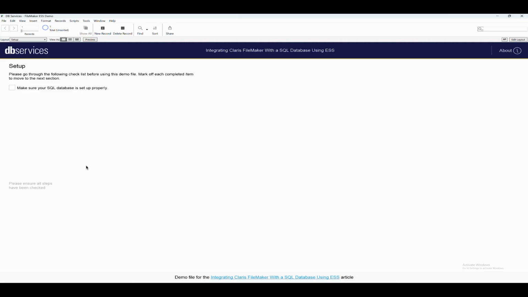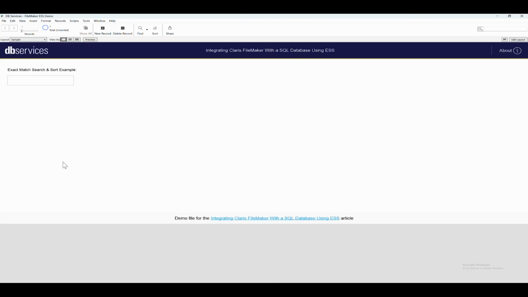Now before you start, make sure your SQL database is set up properly and that you have the required ODBC drivers installed and set up. Claris has some documentation on how to set this part up, which I have linked in my article. So once you have that, you'll click on this checkbox and then click Go to Sample.